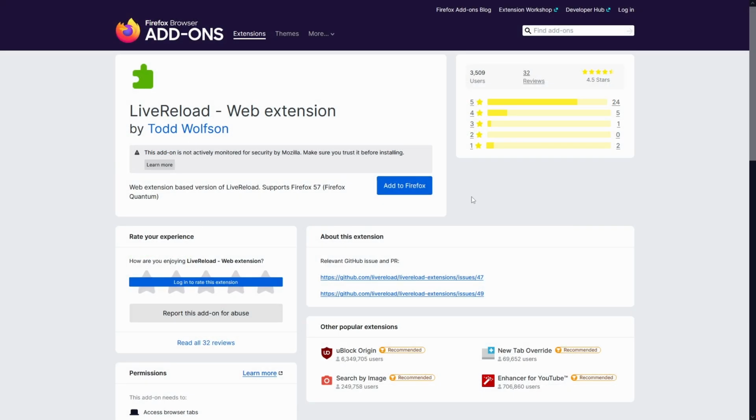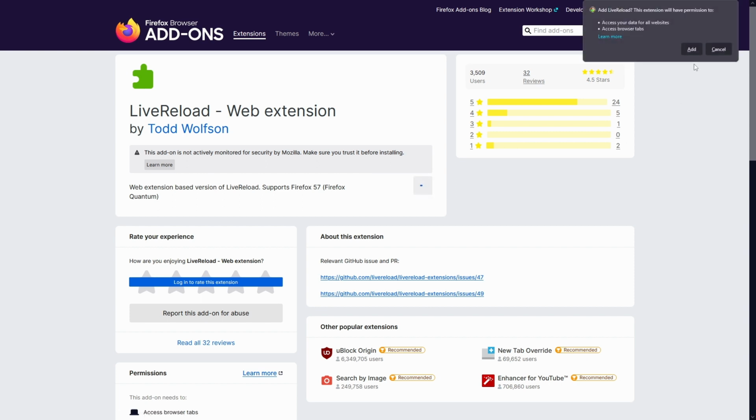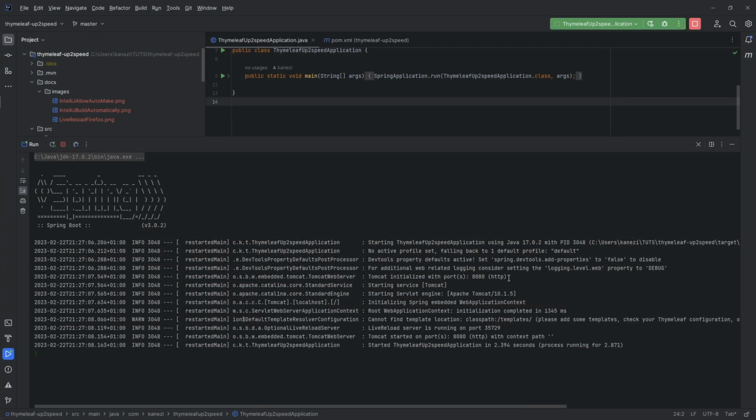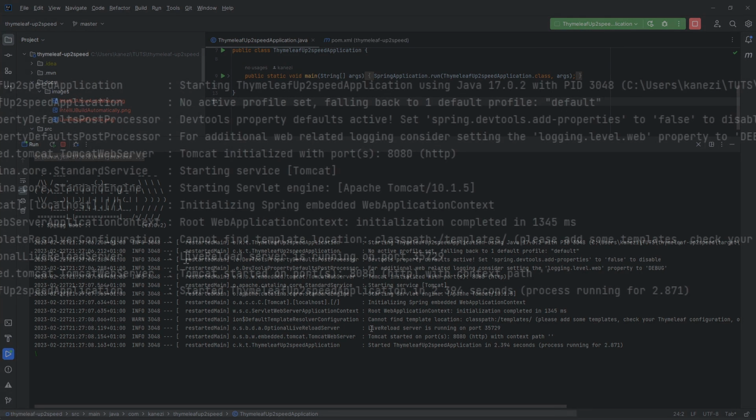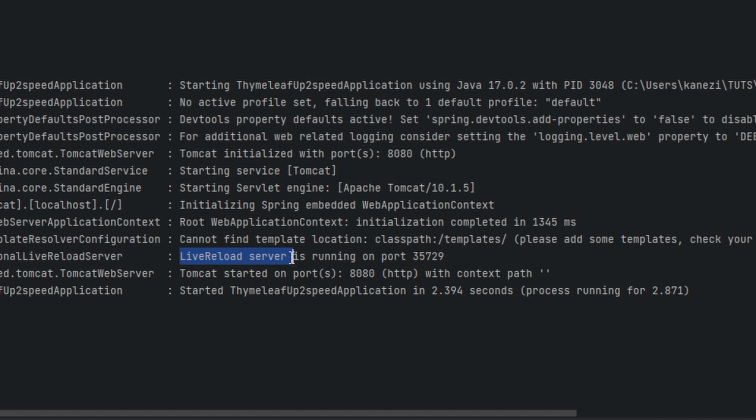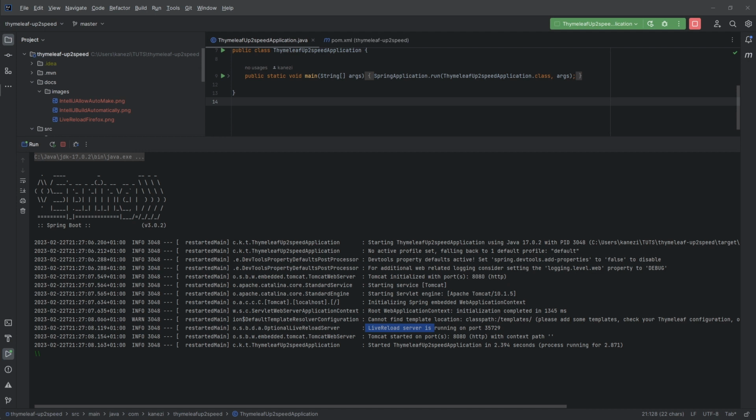First, we'll need to add the Live Reload web extension to our browser. Live Reload is the automated approach to refreshing our application during development. If we start our Spring app with the Spring Boot DevTools dependency included, we'll see that a Live Reload server is automatically included and started. The web browser client connects to the Live Reload server via WebSocket and listens for incoming change notifications. When a file in our project is modified, it will be automatically refreshed in the browser without reloading the page.